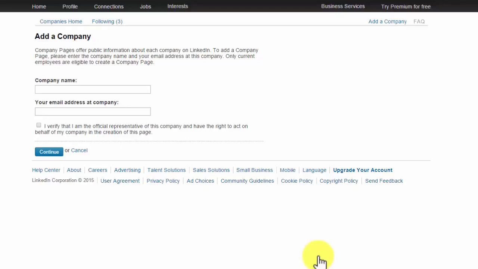Add a company. Company pages provide public information concerning each company on LinkedIn. To add a company page, LinkedIn requires you to enter a company name and your email address for the company. It is important to note that only current employees are allowed to create a company page on LinkedIn. Company name. Your company name should reflect your business and the products and services you offer. This will make it easier for LinkedIn members to identify with your company.